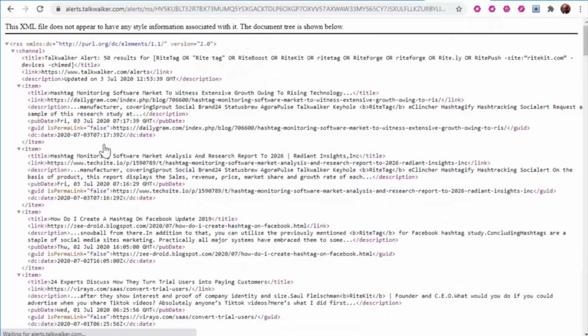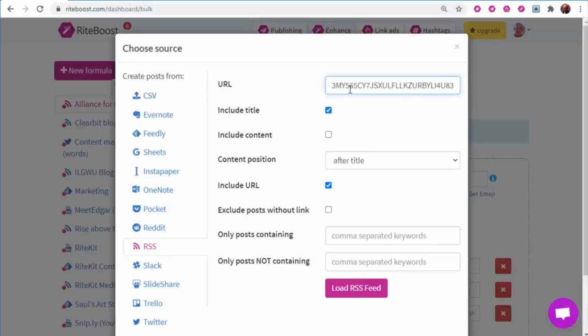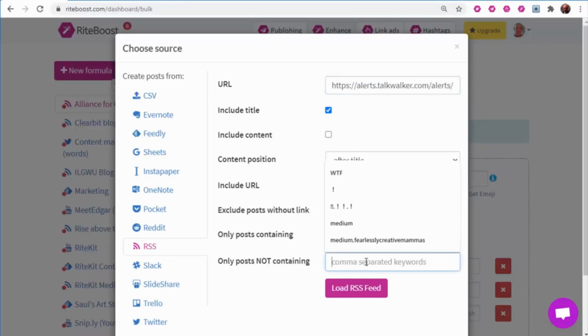I'll click on the RSS symbol, copy, RiteBoost, new formula, RSS, paste, and then later you'll want to go back to this, and for example here I don't want anything from Medium because I know link ads won't display, and Fearlessly Creative Mamas translates any blog post into many languages using auto-translate. I don't want that. I can later add others as I find some sites, for example, block Writely link ads.